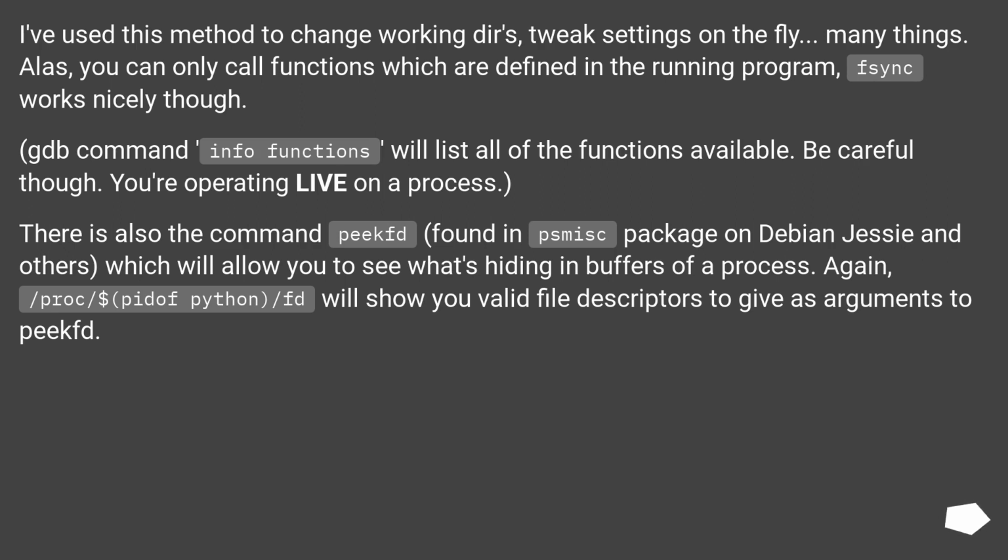There is also the command peekfd, found in the psmisc package on Debian Jessie and others, which will allow you to see what's hiding in buffers of a process. Again, /proc/$(pidof python)/fd will show you valid file descriptors to give as arguments to peekfd.